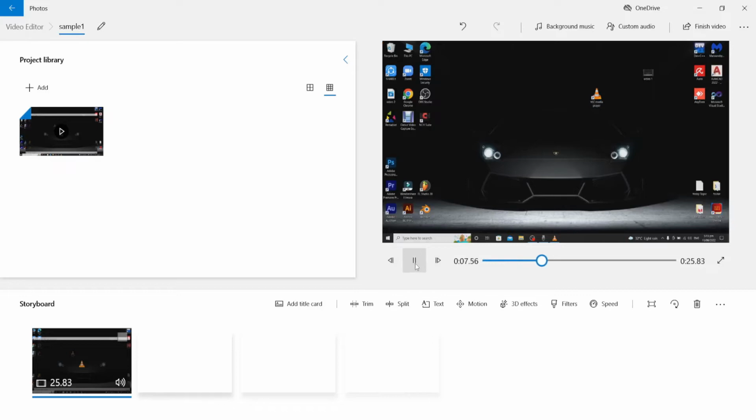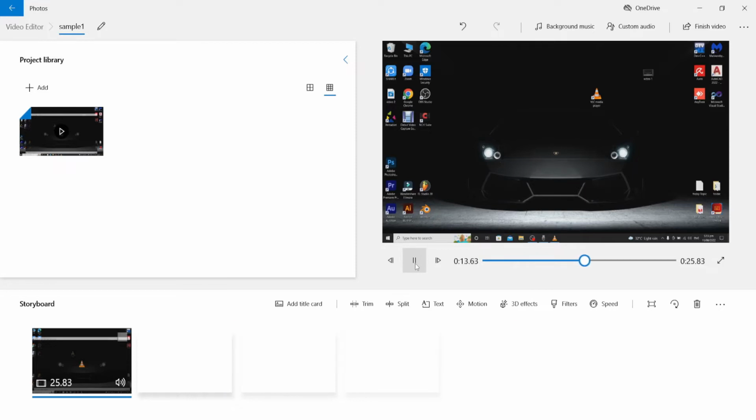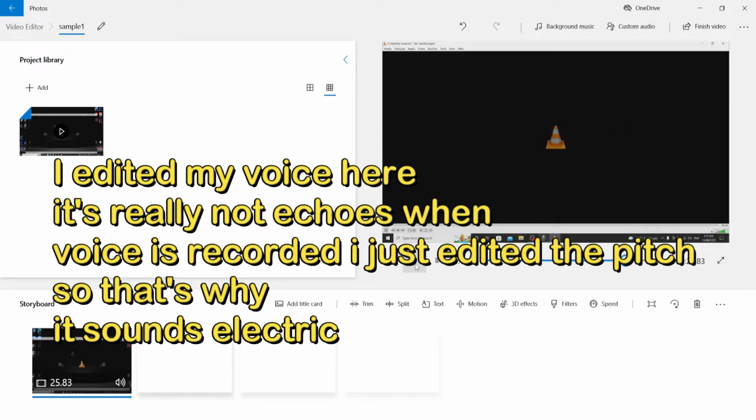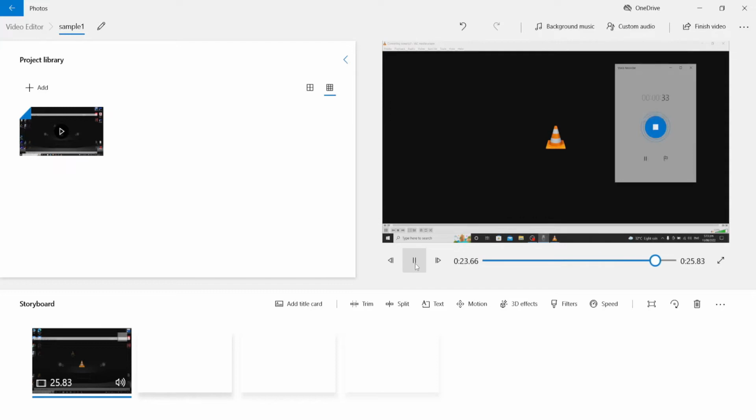Okay, so now the VLC Media Player is now recording and also this voice recorder. I will minimize it. And this is how you can record the screen with your voice by using separate tools. Okay.